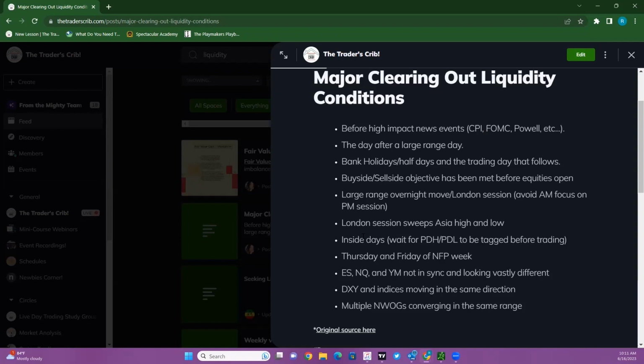Then large range overnight move. Would that be large range? I don't know. London session sweeps. I didn't look for the London session. Thursday and Friday of NFP week. That wasn't. Yeah, right here. ES, NQ, and YM not in sync and looking vastly different.